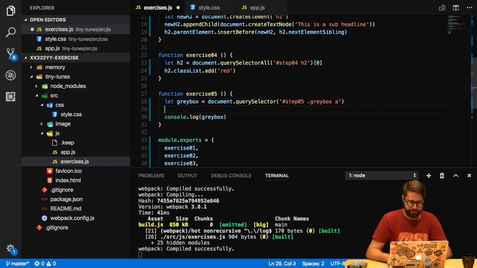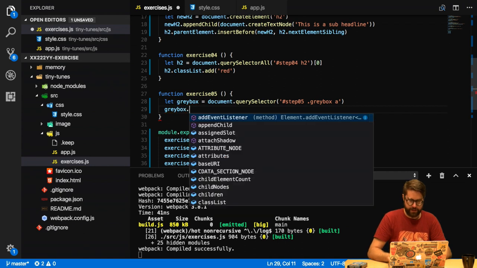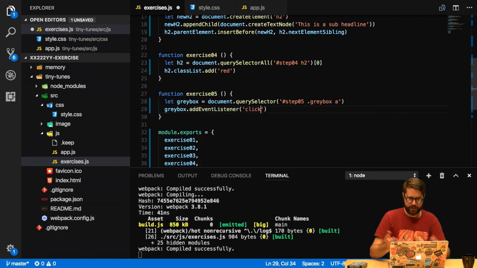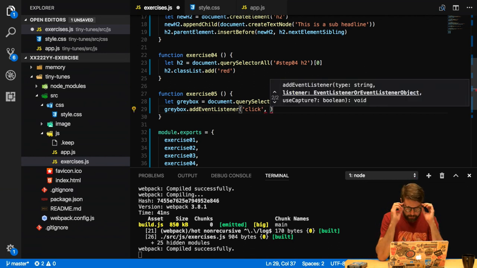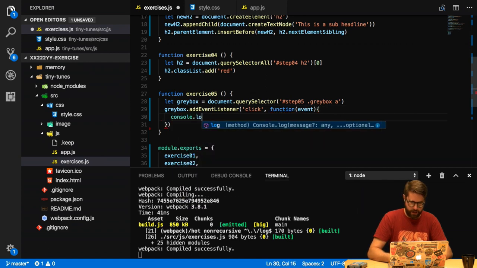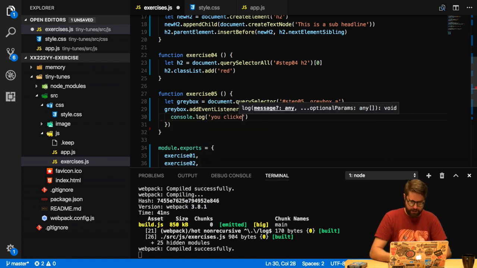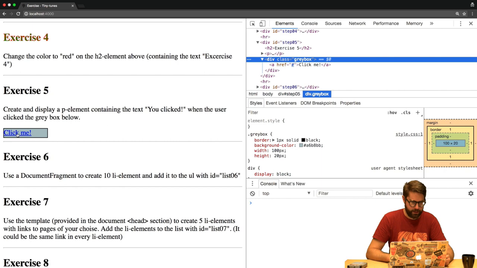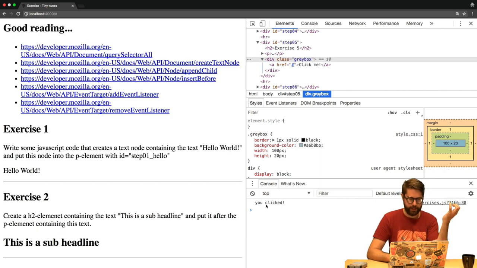Okay, to be able to write code that should execute when the user clicks the button, we need to add an event. So let's do that. grayBox.addEventListener click, since it's a click, we want to add a click event listener. And as a second argument, we will have the callback function. We could do it like this. Function event, and console.log "you clicked", just to try it. So we go back and I click and it will say you clicked.